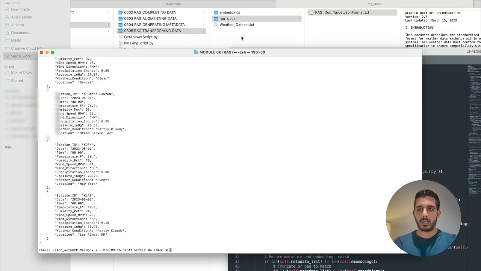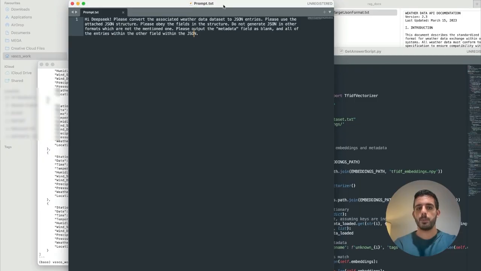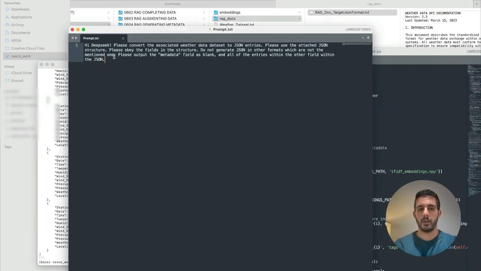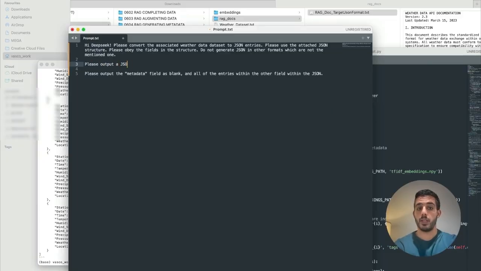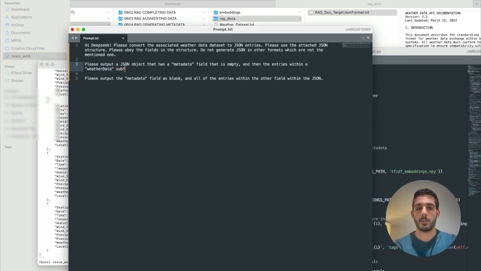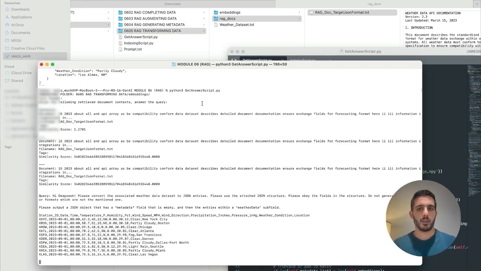Let me try one last thing, which is to get it to state the actual format here, right? Please output a JSON object that has a metadata field that is empty, and then the entries within a weather data subfield. So I'm pretty much repeating the format in the prompt besides the RAG document. I don't think that it's going to make a difference.